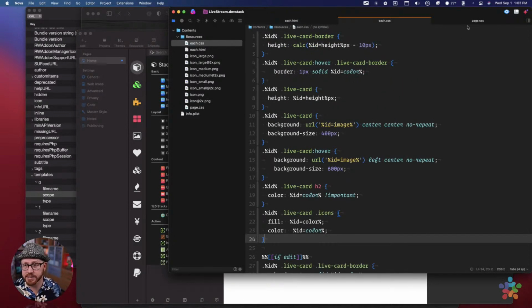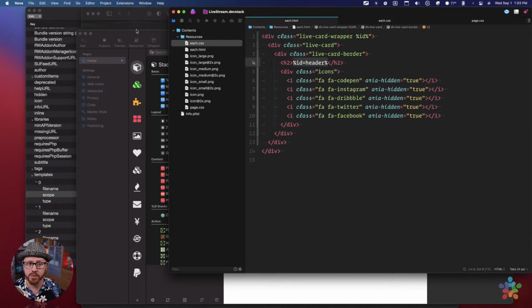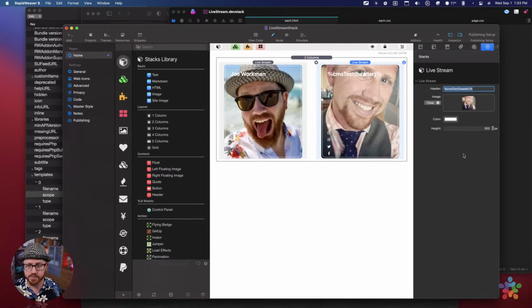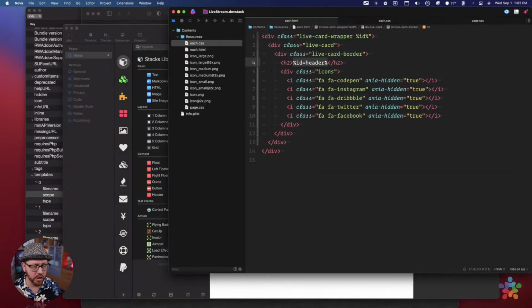Macros will not work in CSS. Macros will not work in JavaScript. They have to be in the HTML. Okay. So there you go. Good question. Thank you, Sarah.